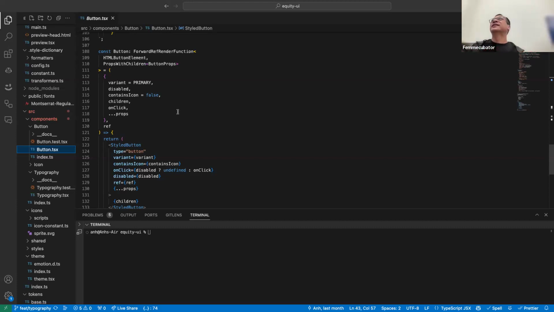But as far as the forward ref pattern, there are a couple of things here.